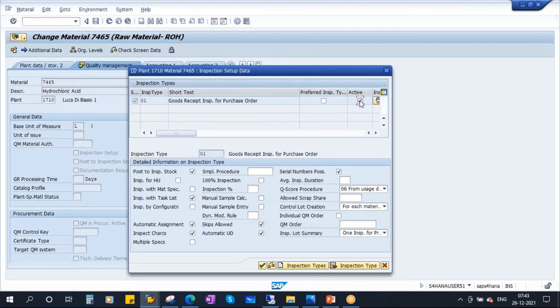You need to activate this checkbox. You need to mark this checkbox as active. So once you activate it, just click on the button, continue.